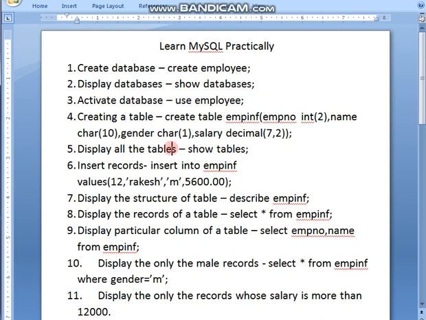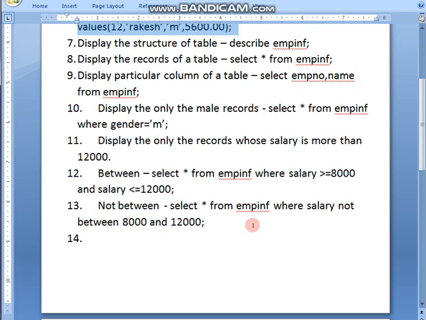So students, in our previous videos we saw how to create a database, how to create a table, how we can see the structure of it, as well as how we can display the number of tables we have in a database. Then we saw the creation of a table as well as how data can be added into a table by using the insert command.